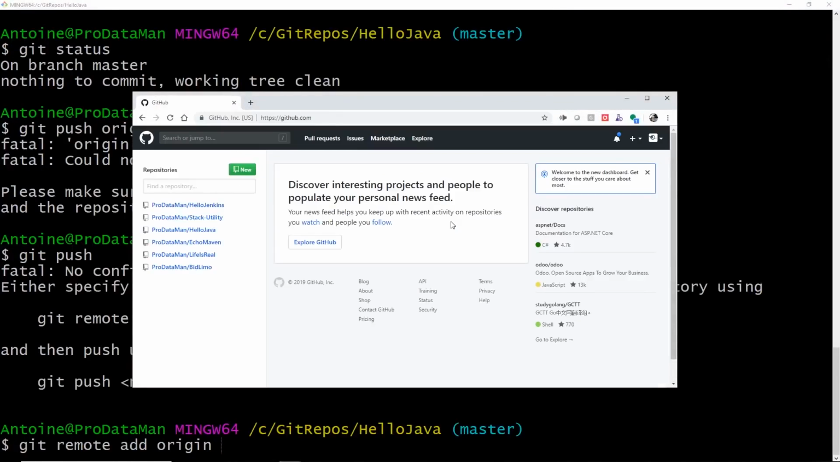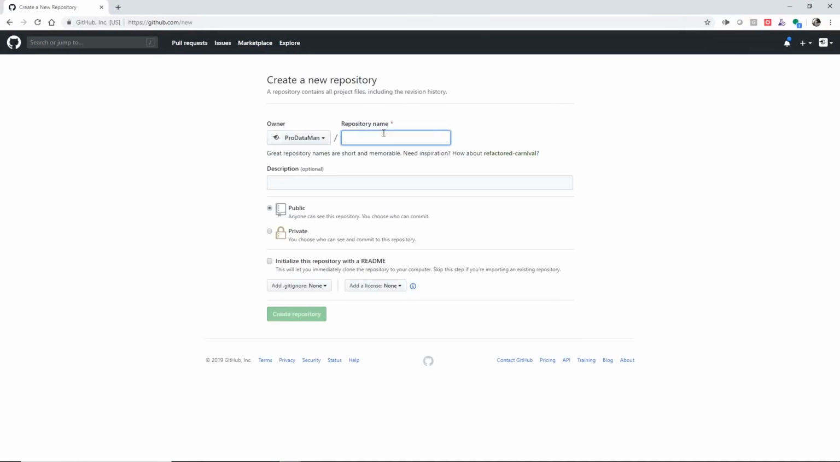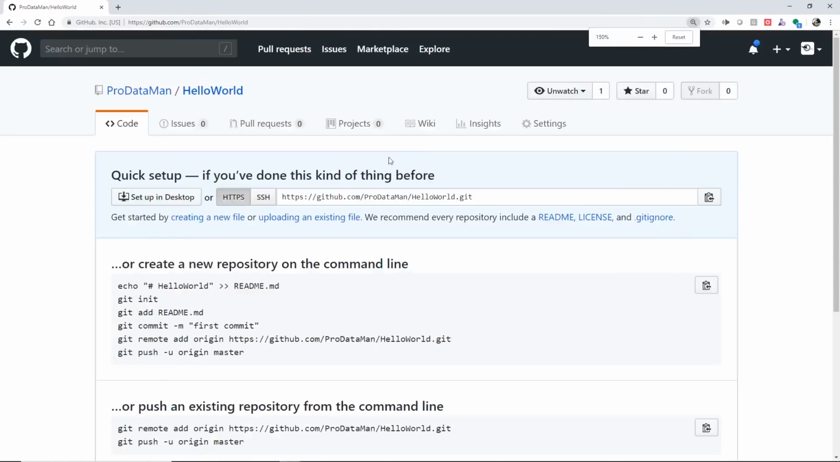On GitHub here, we are going to first create a new repository. Call our new repository Hello. Let's call it Hello World. We'll accept all the defaults here and create our repository. And then it gives us here the URL to our repository.